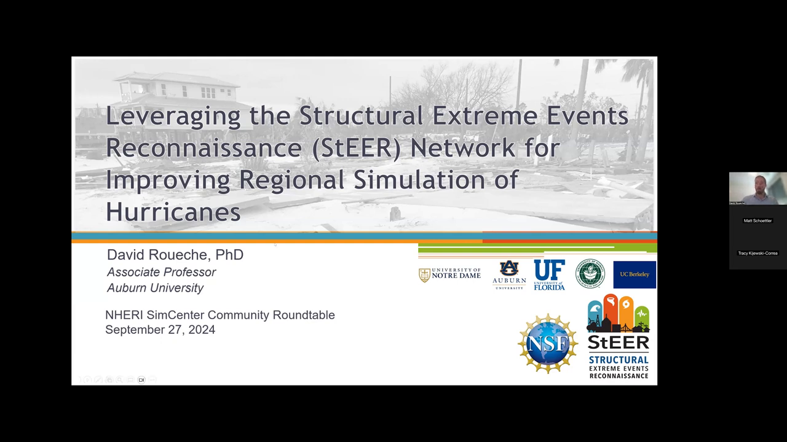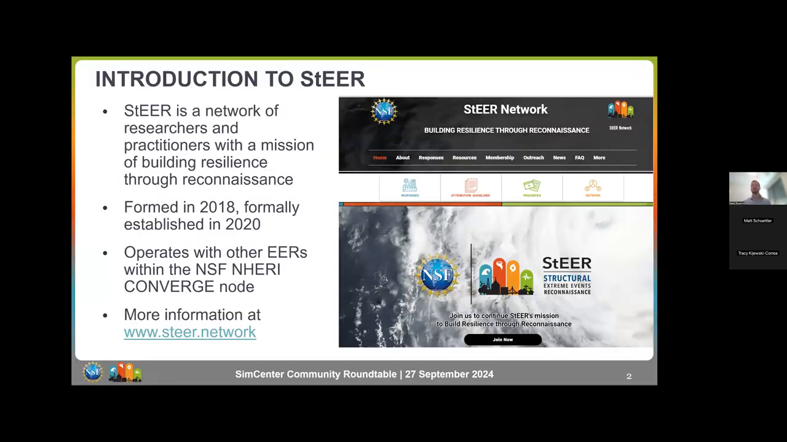So to start with, if you're not familiar with STEER, again, the Structural Extreme Events Reconnaissance Network, this is just a network of researchers, practitioners. Our mission statement is building resilience through reconnaissance. So that really has two roles. One is actually going out and doing damage assessments or performance assessments in a structured and standardized way. But then secondly is also just trying to build the capacity of the community to be able to collect perishable data that will be informative and helpful for the various research efforts that we're all engaged in.